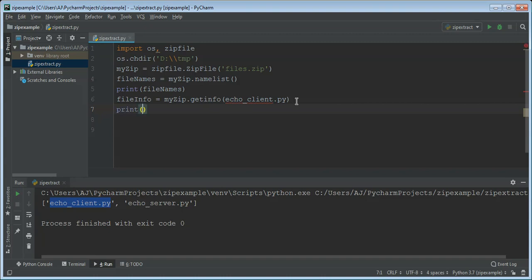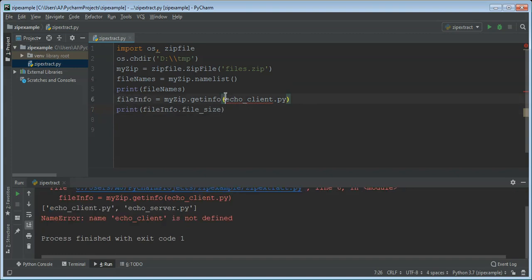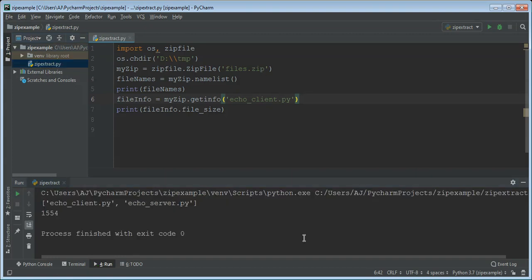Print file_info.file_size. It is a long string. And then here and run it again. It printed the size over here. Now we got the file size.